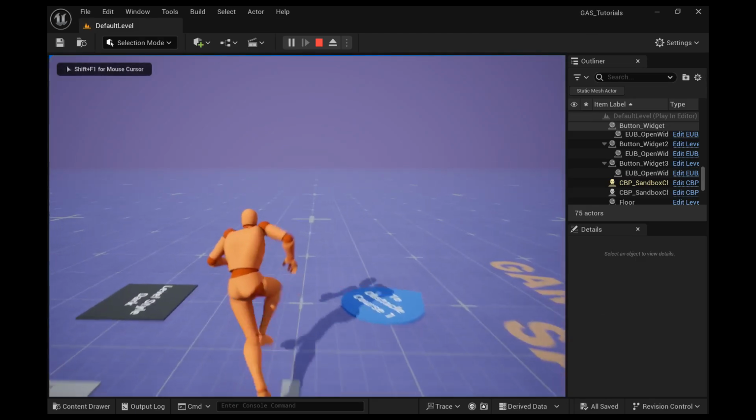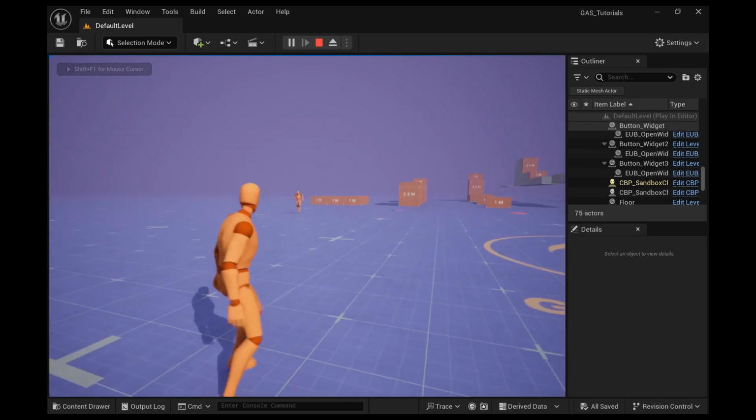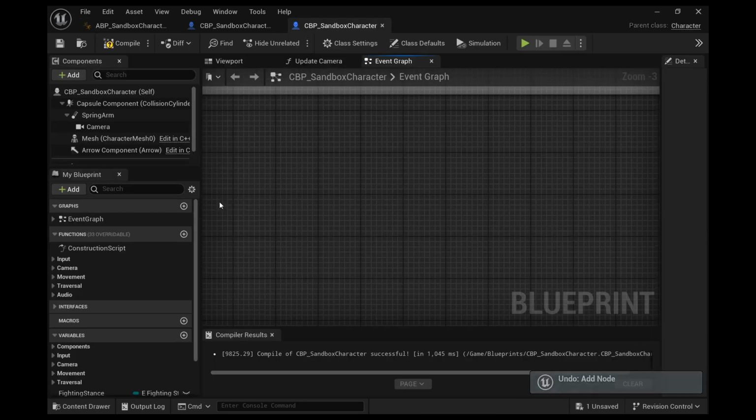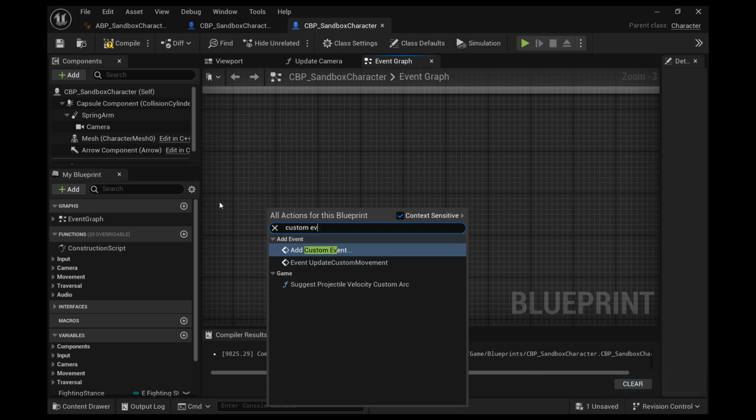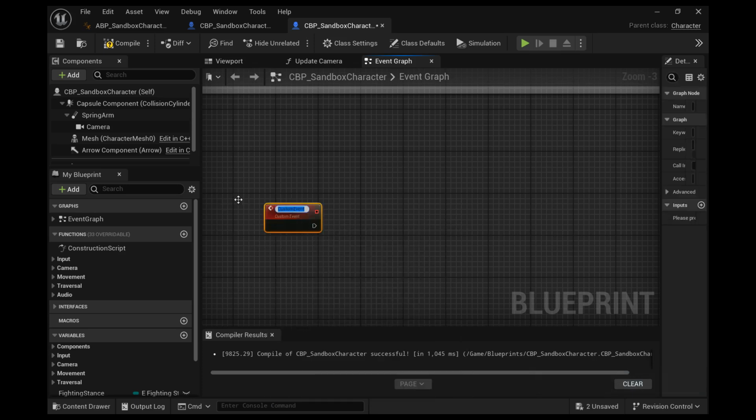Okay. Let's add a death custom event inside the player character's sandbox character event graph. So right click and search for custom event and create one, and let's call it death_CE. This will be the function that calls on the player character's death when he's caught. Off of that function, let's search for play anim montage node.